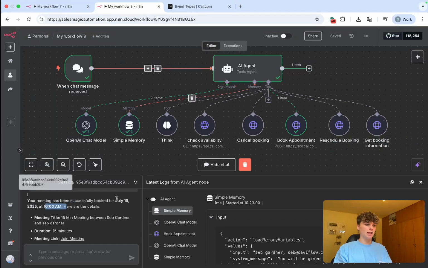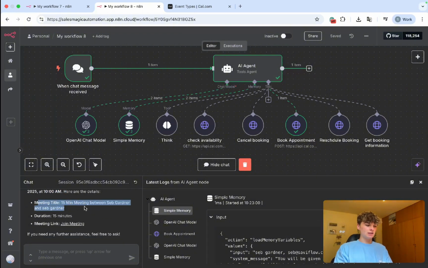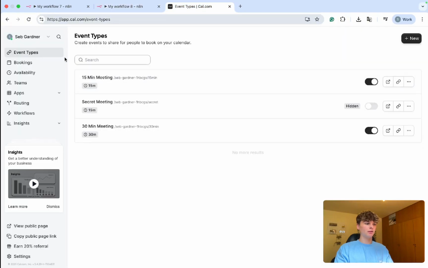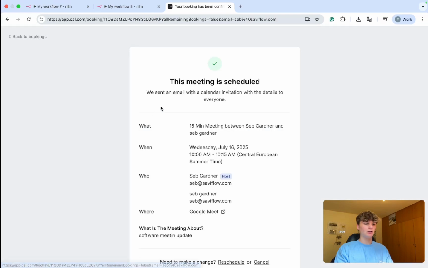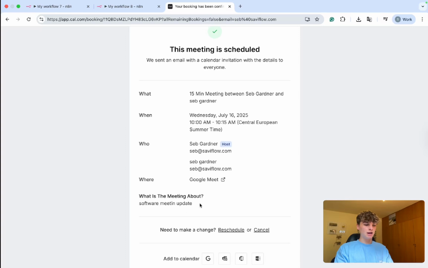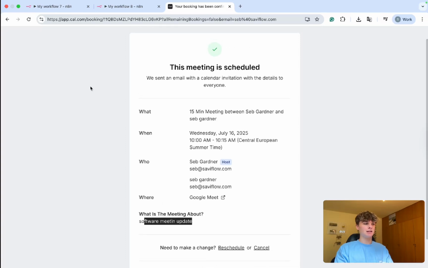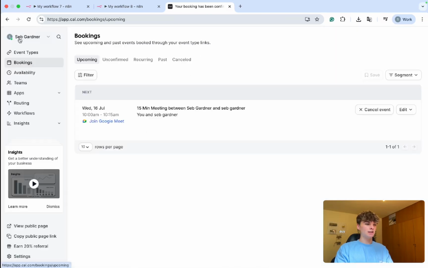Today is July 15, so it's automatically identified tomorrow's date. And then we've got the meeting title, the duration, and we also get provided a meeting link, along with cal.com will also provide an email invitation to the person who booked the event. And then if we come into cal.com, we go to bookings, we can see there is that booking for July 16, 10 a.m. tomorrow. If we click on this event, we can see what is the meeting about, software meeting update, as I specified within the chat.